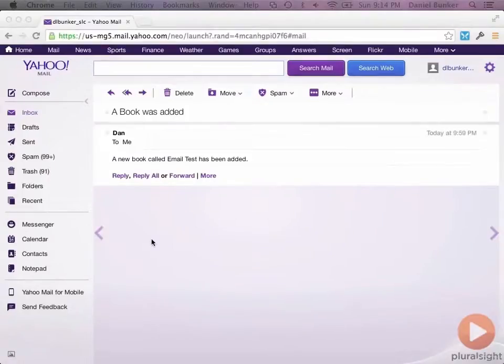If you're able to add a book and you didn't get any errors in the PHP or Apache log, most likely you will get an email sent to you. And here's a sample email that I have that I configured to send to one of my Yahoo mail addresses. And you can see that it just has the sample data that we added to the body of our email text.